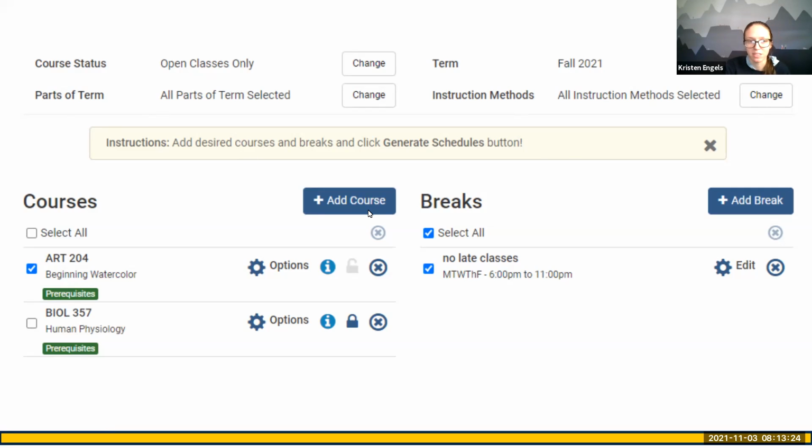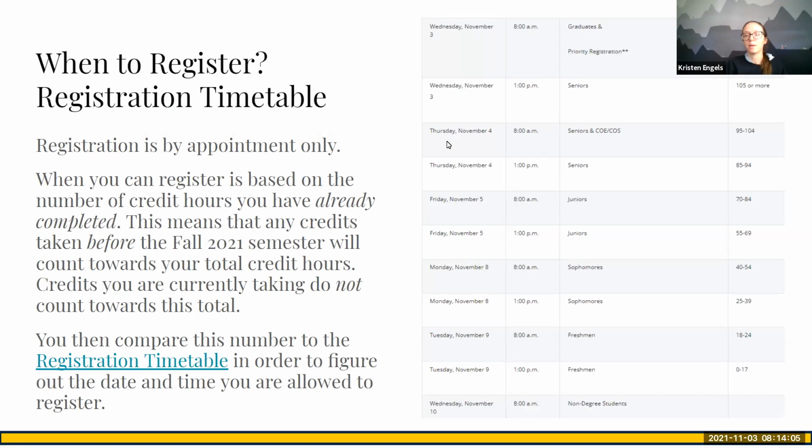Next up, you'll have to add all the courses you want to take that semester. So here, maybe you want to take a watercolor class and a human physiology class. You would add all the courses that you want. You would add any breaks that you want. We talked about that a little bit on the last slide. If you have to pick up your siblings from school, maybe you can't have class from 4 to 5. You put that break in, you select that break, and then all the schedules that generate will have that break in consideration and will not give you any classes that run during that time. Once you input all that information, you'll want to select the Generate Schedule button. And that will, of course, give you the schedules that you can choose from and add to your registration card.